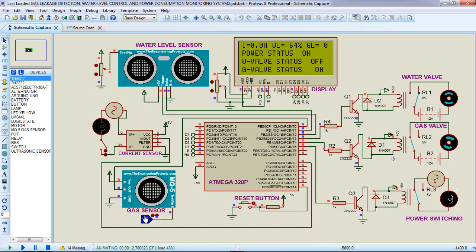So let's say there is gas leakage over here. As you see here, currently the gas valve status was on. Okay, the gas valve status is now off because there is gas leakage over here. If the leakage is removed, or if the leakage problem is solved, the gas valve should be able to turn on again. Okay, now you see the gas valve status is on again because there is no gas leakage.